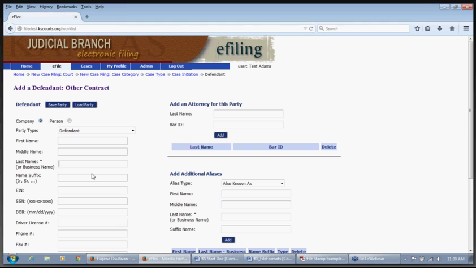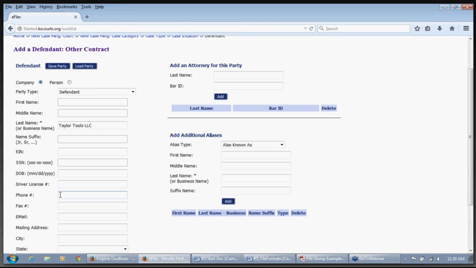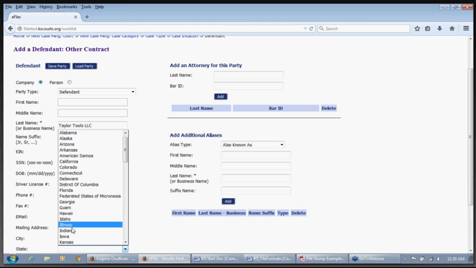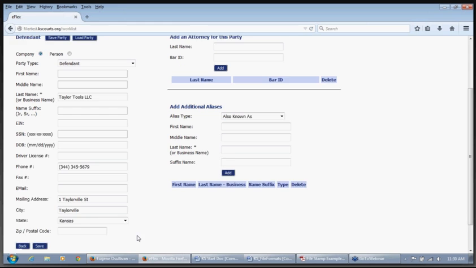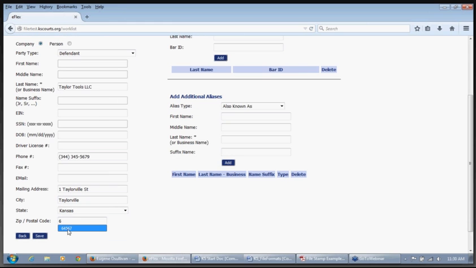It's a company-to-company, and today's company is Taylor Tools LLC. Moving on down, let's pop in a telephone number for them. And let's get down to a mailing address. Since I've entered this information previously, it does pop it up automatically for me. That's because my browser keeps that in the background. With that, I've added my party. I'm going to go ahead and click Save.